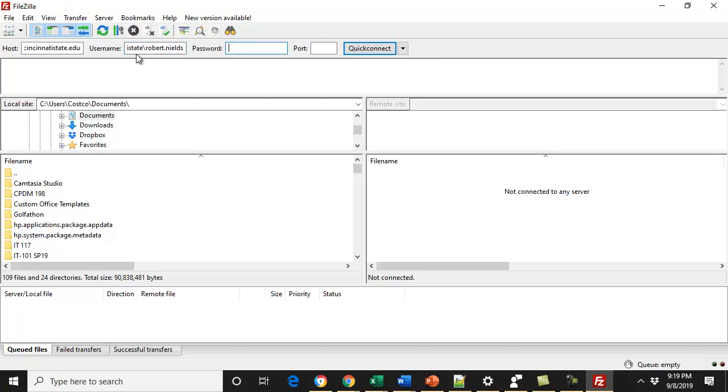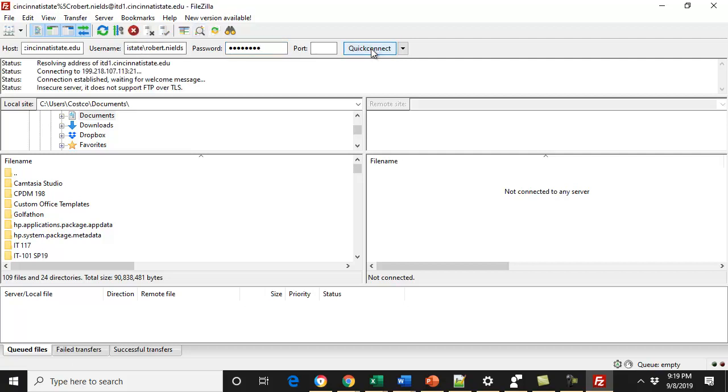That's the user ID you use to log into Blackboard, and the same goes for your password. Whatever user ID and password you use to log into Blackboard. Does that make sense? If you did everything correctly and do a quick connect, you don't have to do anything in the port here, you should see successful. So if you typed in Cincinnati State slash your user ID and then your password, you should see successful, and you'll know you're good.